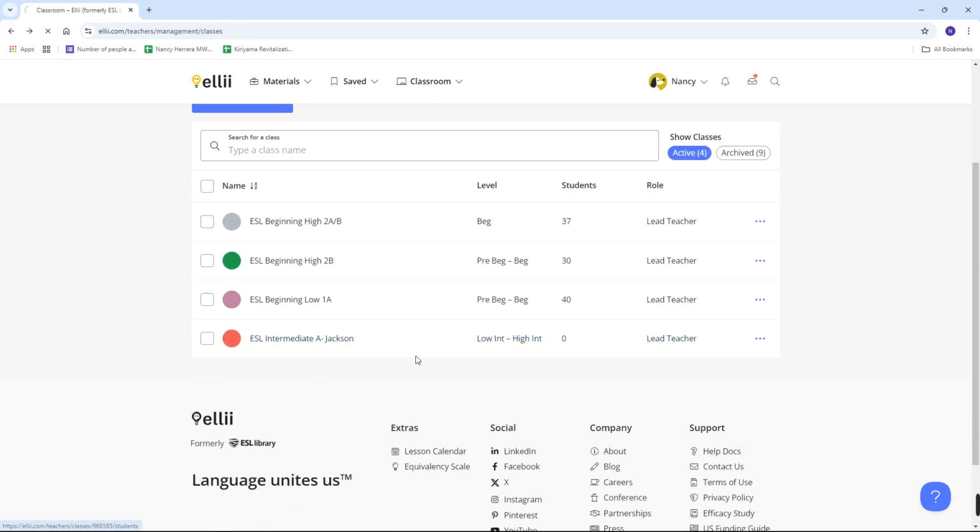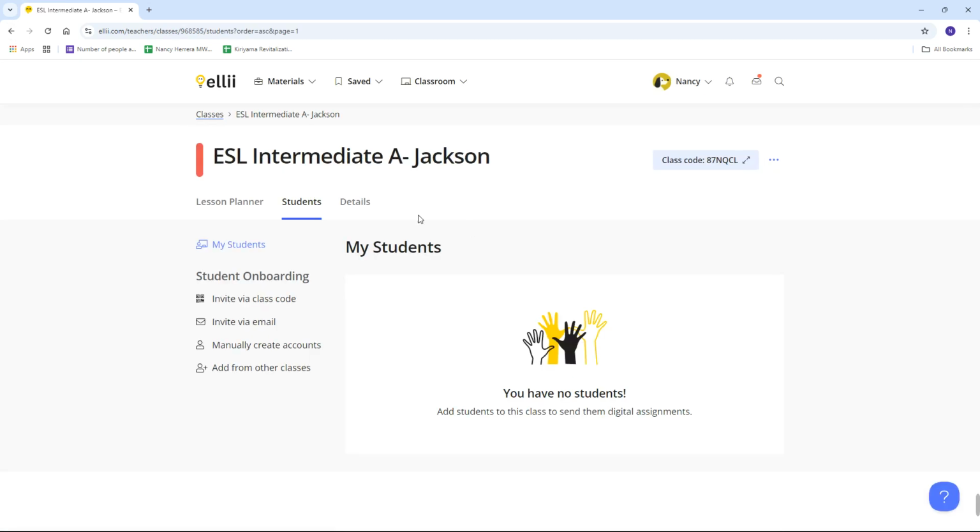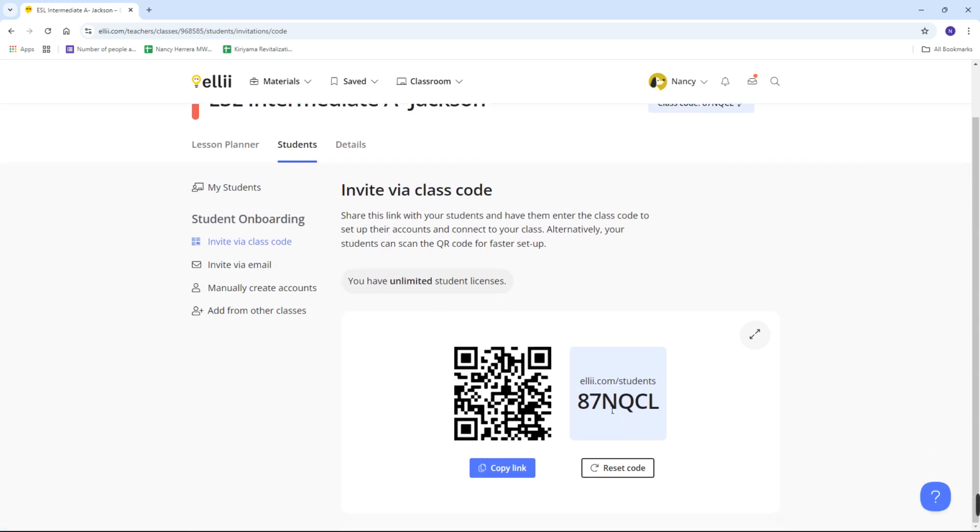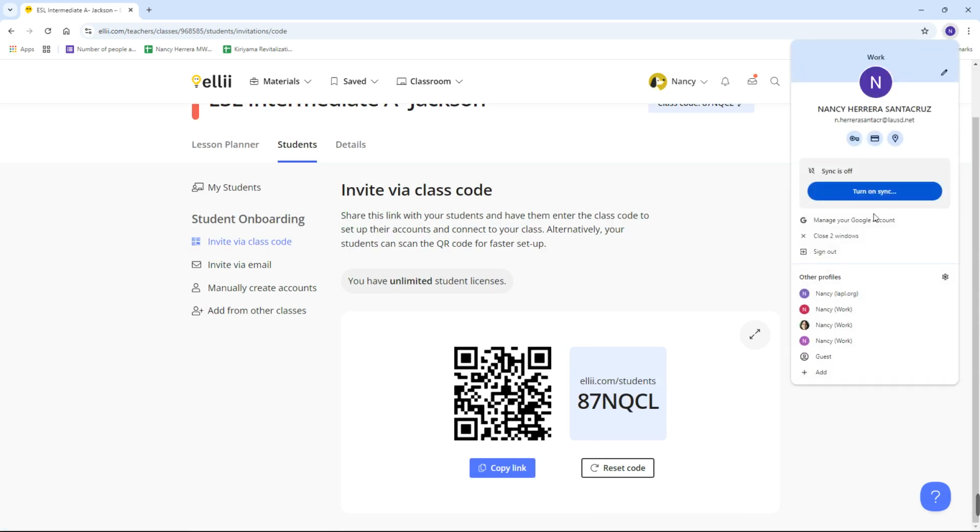I just made one right now for level 3 for a teacher, Ms. Jackson. First you're going to invite the students. So students are going to go to ellii.com/students and then 87. So let's just say I'm a student, that way you can see this from the student side as well.